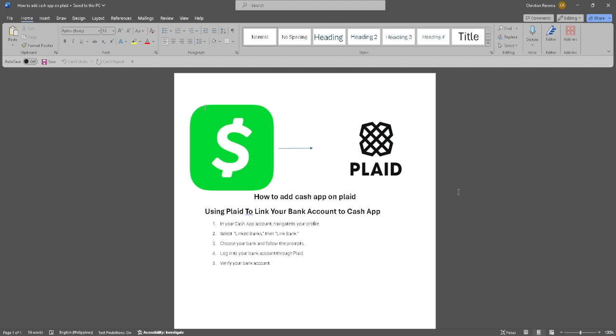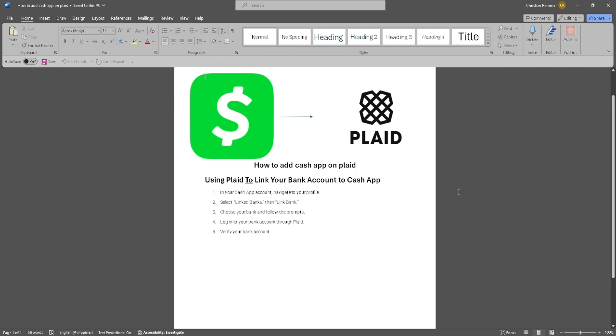So from there, you might want to add your Plaid information, such as the account number, your CVV number, and expiration date. So now, after logging in, log into your bank account through Plaid and verify your bank account. So just by doing these steps, that is how easy you can add your Cash App on Plaid.